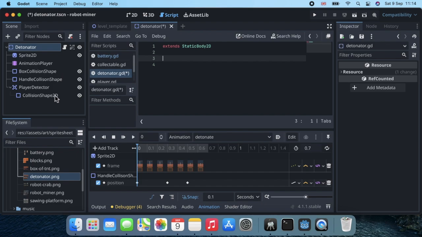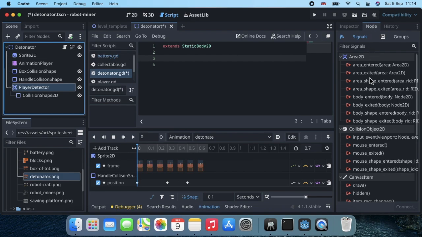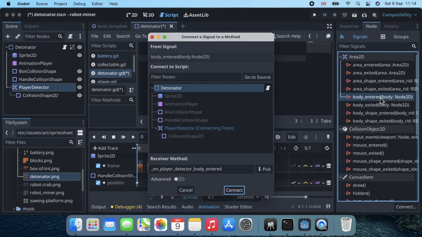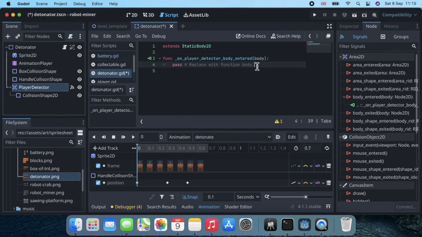Now we need a signal. So click on player detector, go into node, and we want body entered. And we connect. So we're here connecting from, we connect to the script in detonator. Excellent. And that's all we need. So our function has been created. And all we want to do, if the player is detected by the player detector, is play the detonate animation. So we are here at the moment in this script.